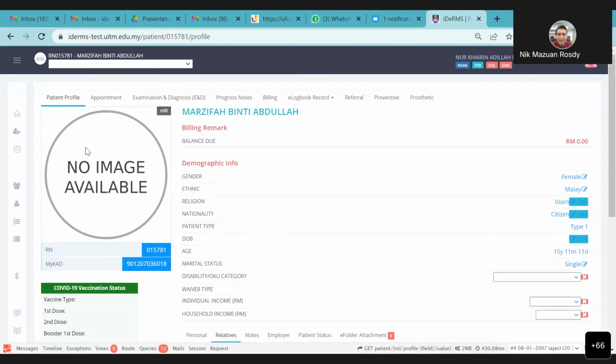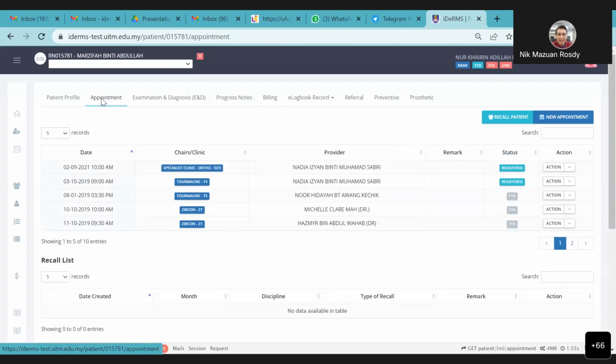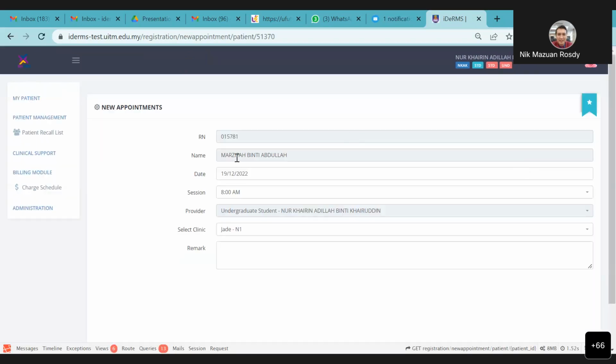Okay, now let's go to the appointment. Okay, this is the appointment for your patient. If you want to make an appointment, click new appointment. Okay, and it will show you the date, session, provider. Provider is automatically based on the account that you are using. Name also based on the record that you are using. You only need to make sure the date is correct.